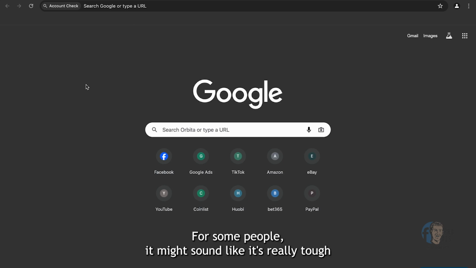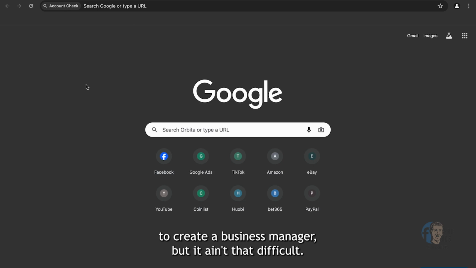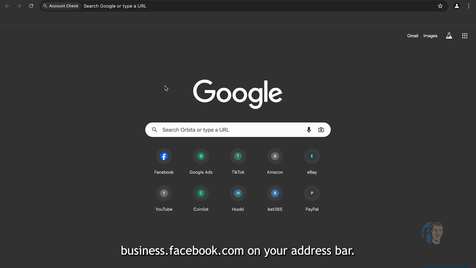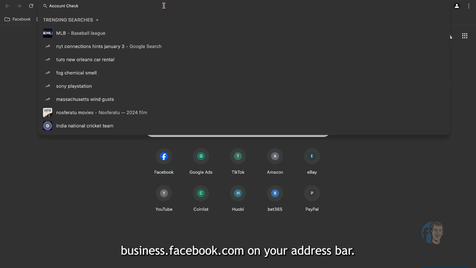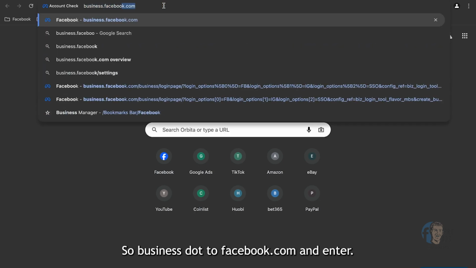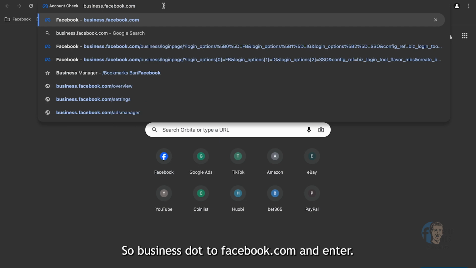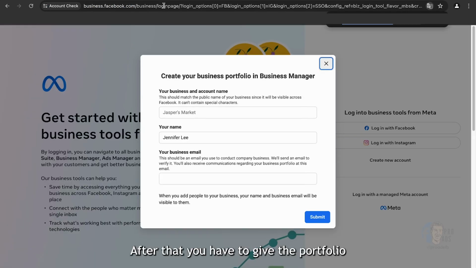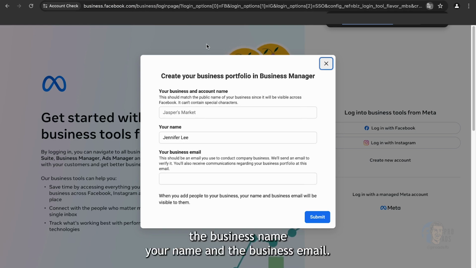For some people, it might sound like it's really tough to create a business manager, but it isn't that difficult. So, first of all, you have to go to business.facebook.com in your address bar and press enter. After that, you have to give the portfolio name, the business name, your name, and the business email.